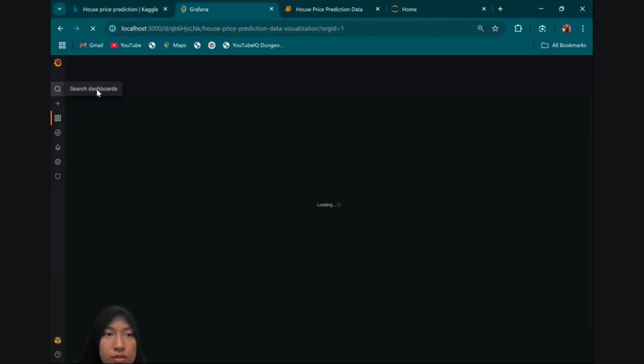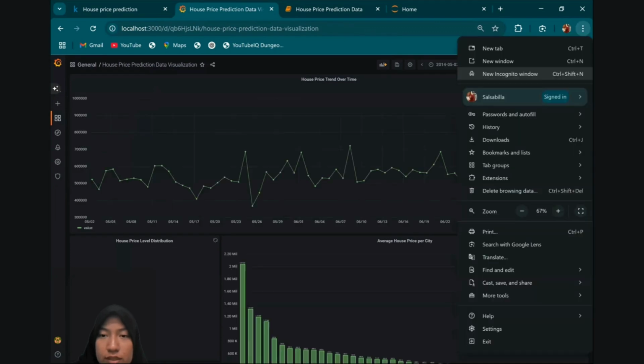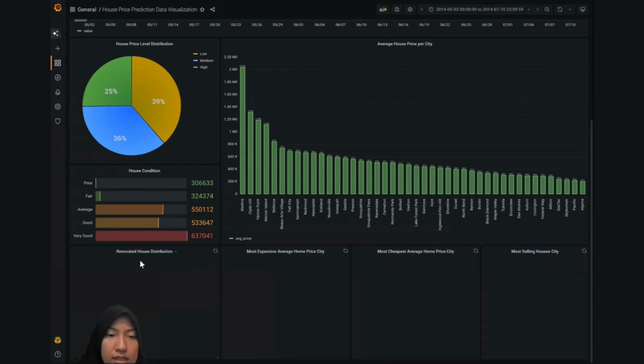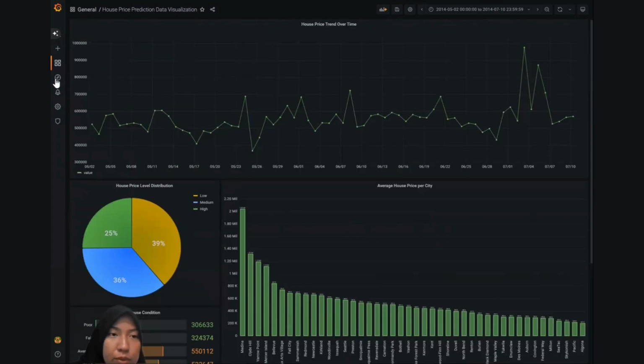So I will go to the dashboard that I already made. So this is my dashboard. It's going to be like this. So this is the trends over time. And this is the house price distribution, and also this is the average house price per city. And this is the house renovated distribution, and another panel that I already made.